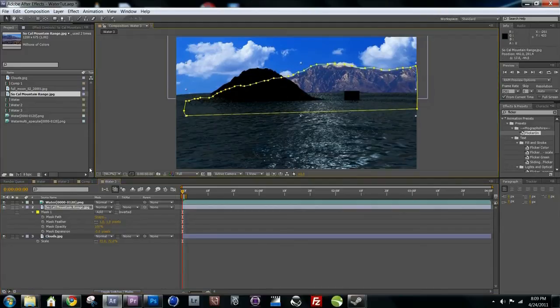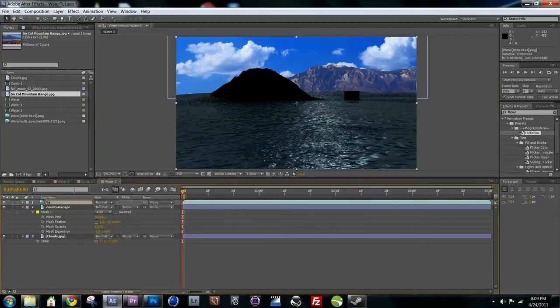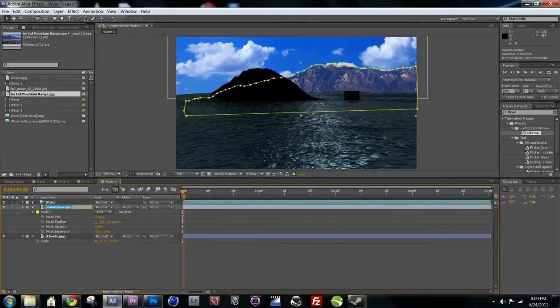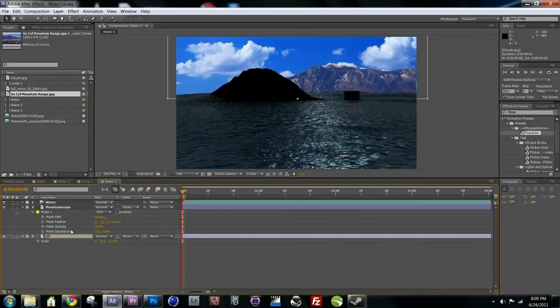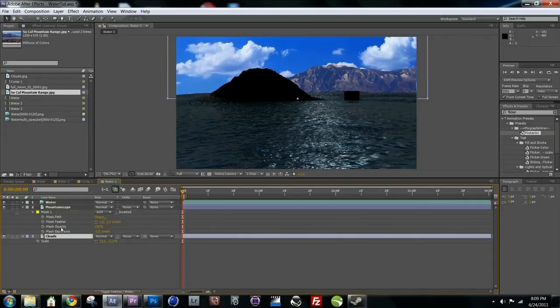And in an attempt to stay organized, we can name this mountainscape. And we can name this water. If I can use my keyboard instead of pressing the eject button, water, and make that a not arrow, mountainscape, and clouds. Cool. So that is the basic scene composited right there. Let's give us something interesting to look at.